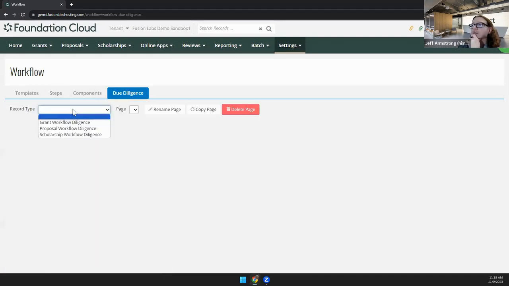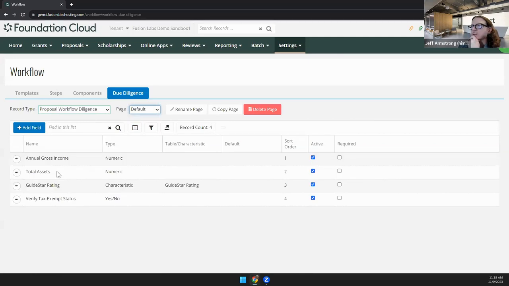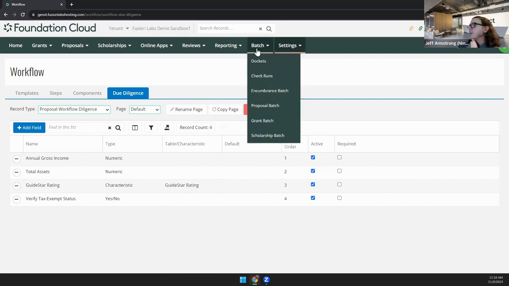And then if you'll recall, that proposal workflow that we were just looking at had due diligence questions on it. And so you can go set those due diligence questions here for your different record types. So that is a high-level overview of proposals. I want to quickly jump into batch and talk a little bit about these batch screens.